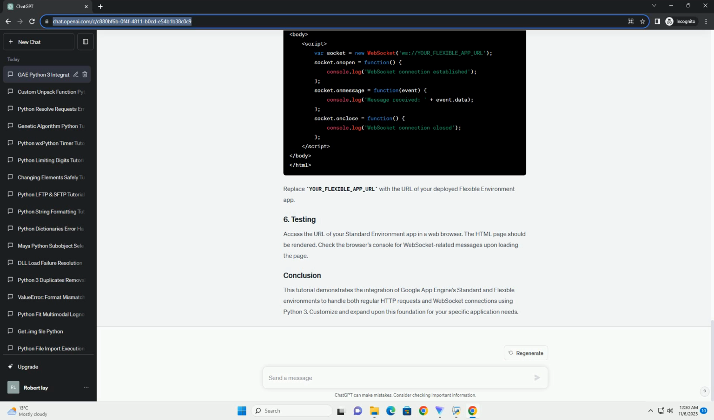Conclusion. In this tutorial, we've combined the capabilities of both standard and flexible environments on Google App Engine to incorporate WebSockets in a Python 3 application. This method allows you to work around the limitations of the standard environment and leverage the more flexible capabilities of the flexible environment to handle WebSockets effectively. Remember, this is a basic example. You may need to adjust it based on your specific application's requirements and best practices.